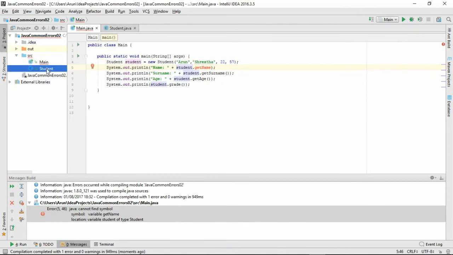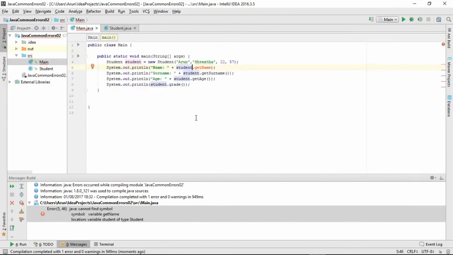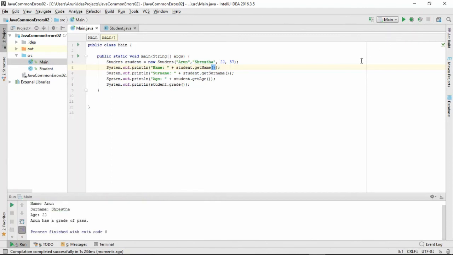However, we know in class student we declared a method called getName. So whenever you're calling a method in another class and you come up with an error, make sure to check that your method has opening and closing parentheses after its name. And then if you compile it, it runs as expected.